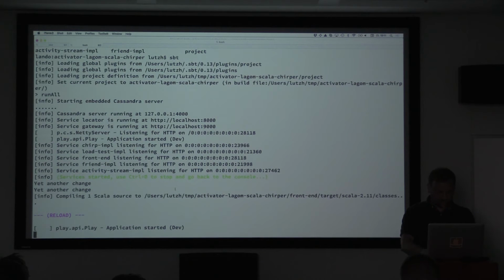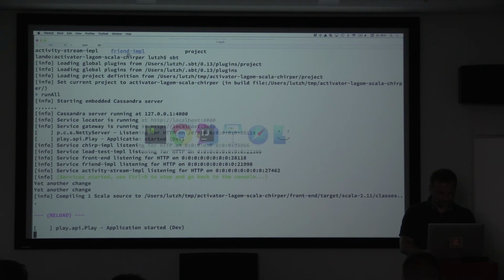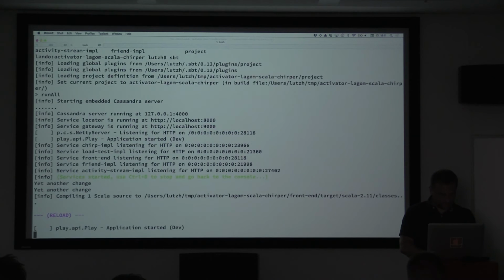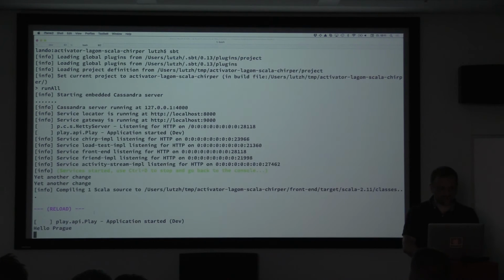It should output the change, or is it not? If it hasn't, then it's not the right product. So this is actually the Lagom Scala Chirp. I said hello Prague here. Oh, I haven't reloaded it. Oh, have I? Hello Prague. So there's the little change there. It's a bit at the bottom, you can see that. So, of course, this goes for other changes.